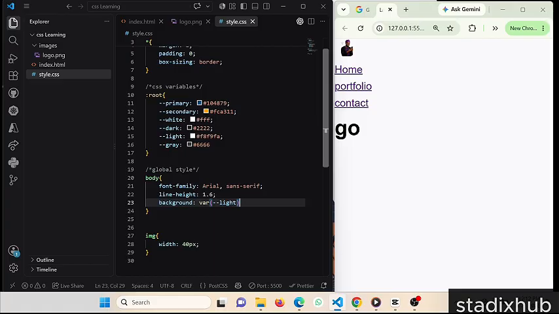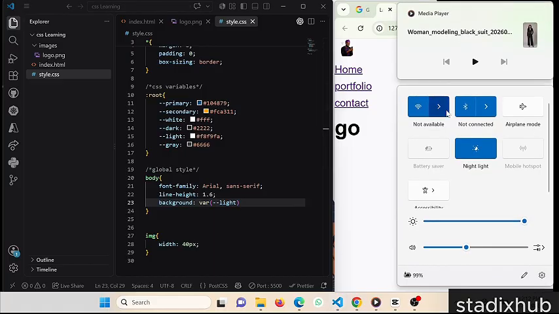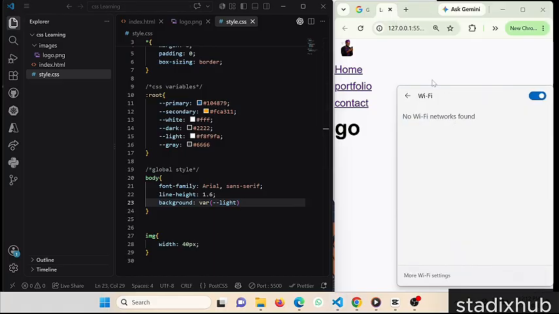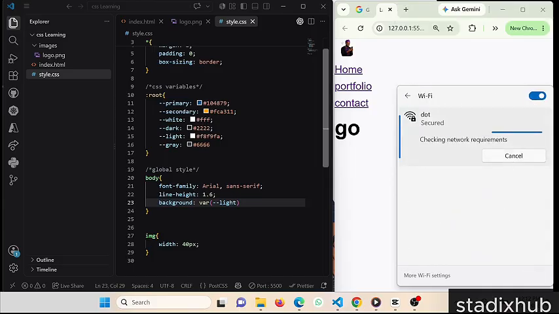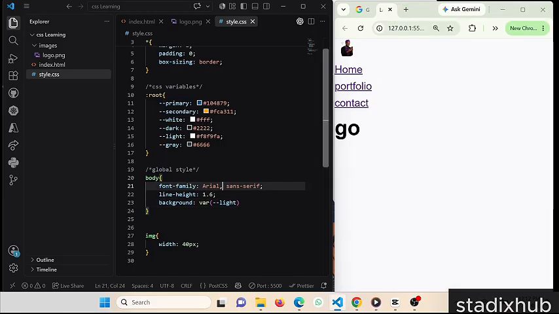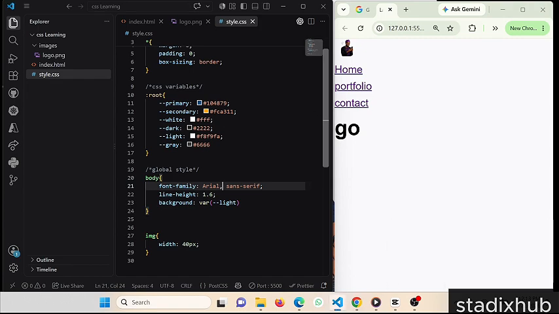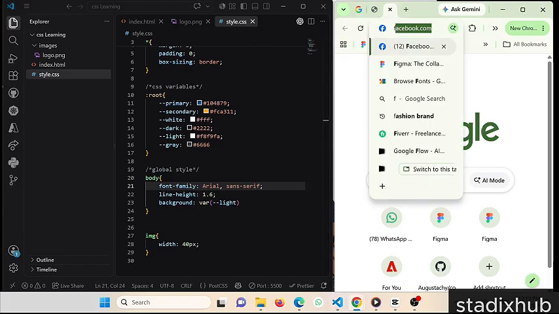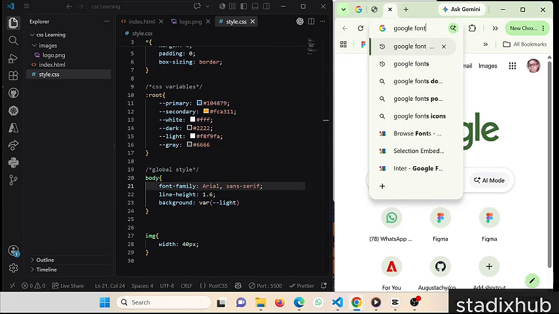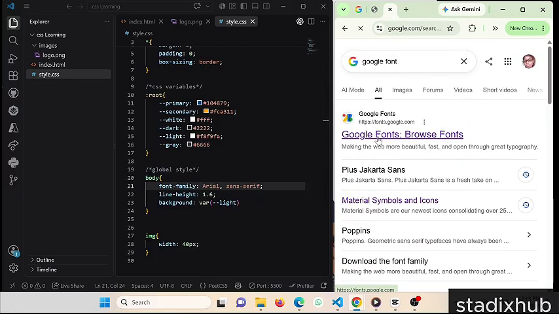Then there is also what we have to take note of. How to get font. You know, there are default fonts here, which we have, Arial and others. But if you want to get a font that is not here, you go to Google and type Google Font. Then you press OK. You click on Google Fonts.